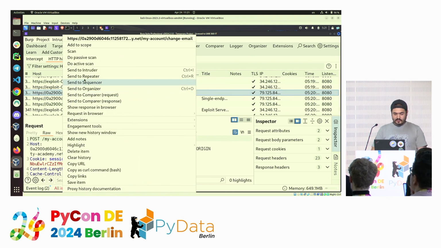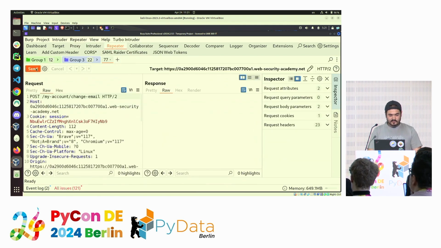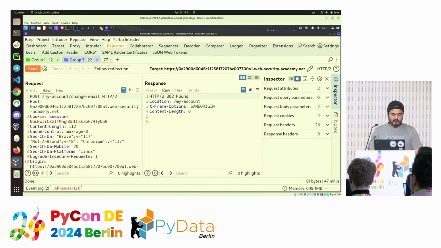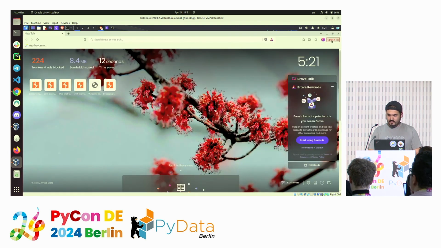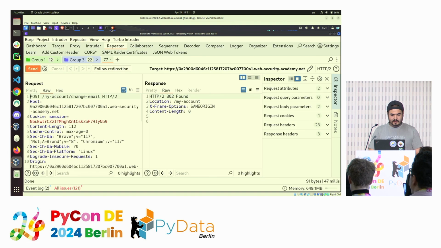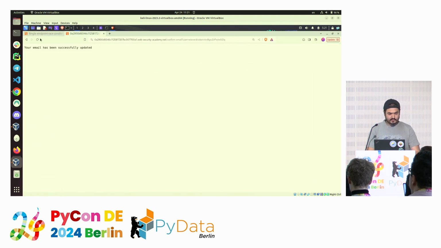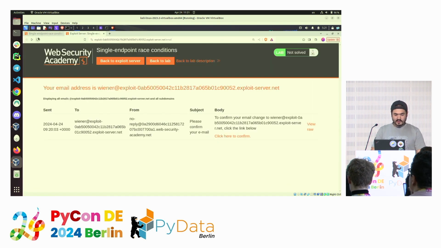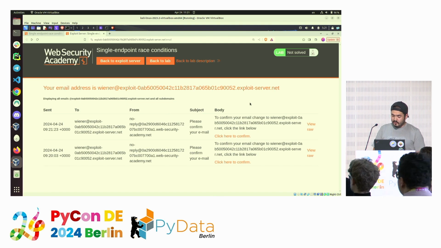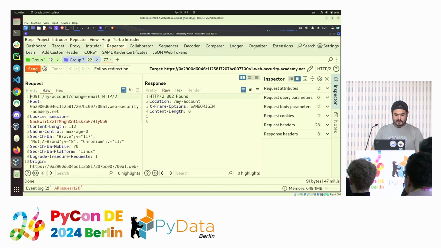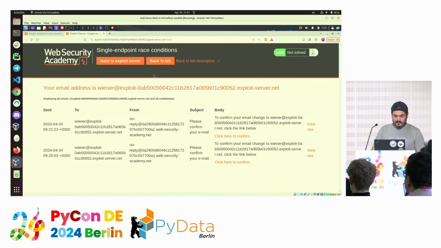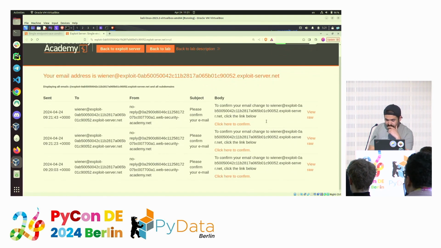Then if you send it to Repeater and just send it directly, probably it works, and we go back to our email and hit refresh. Okay. So now, to confirm your email change, let's do one more time. It's interesting how it acts. So we have a third one, and we clicked it. It's already confirmed, right?